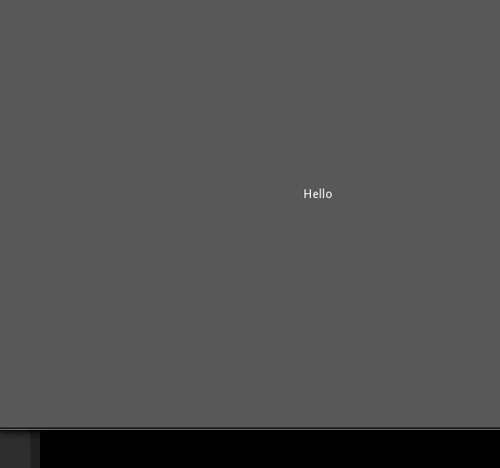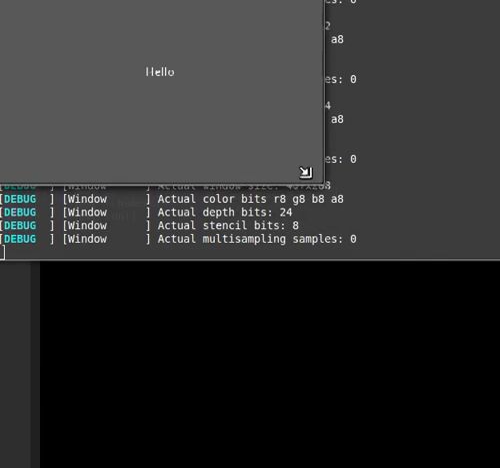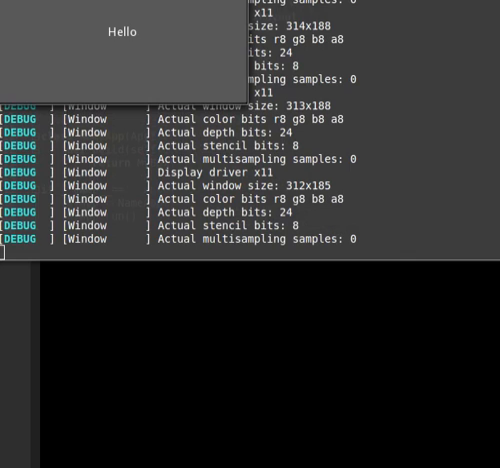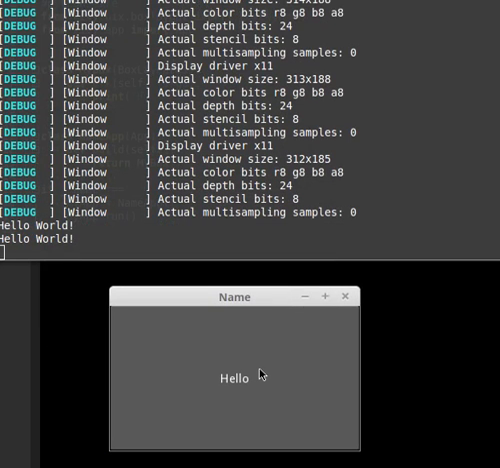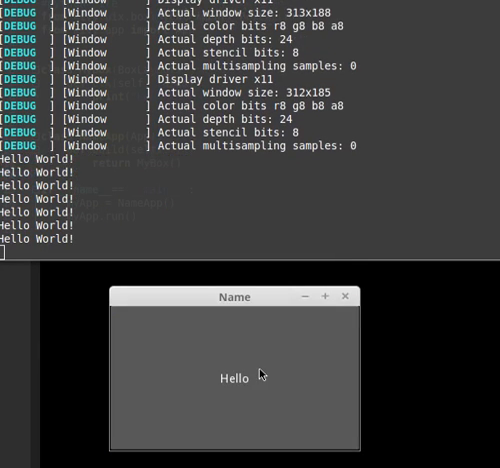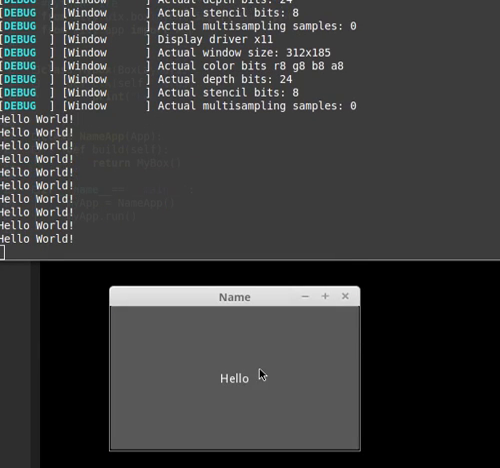So if we run that one there, so I'll just make this a little bit smaller so you can see. So there's my button, and I click my button and we get Hello World, and that's all there is to it.